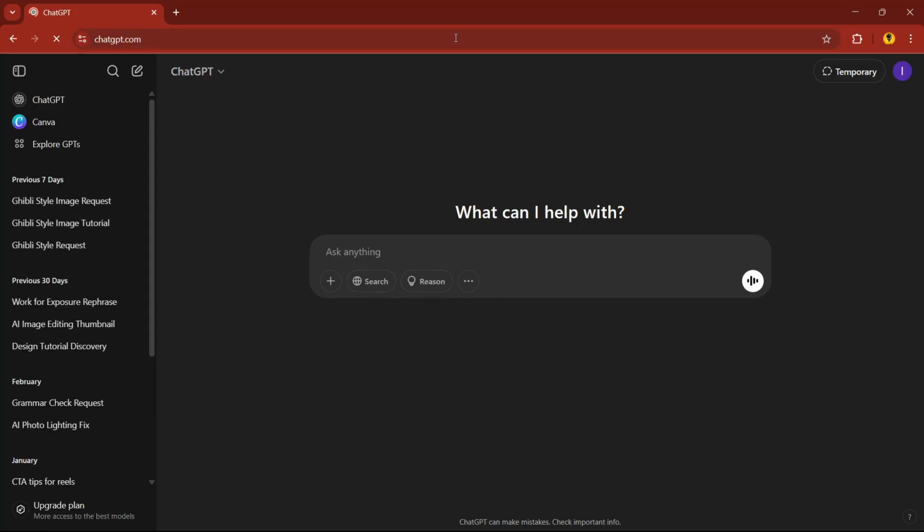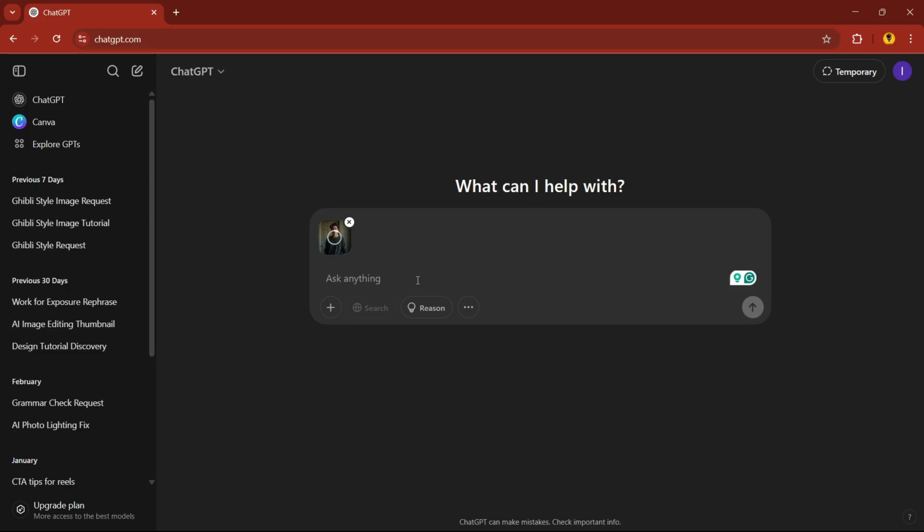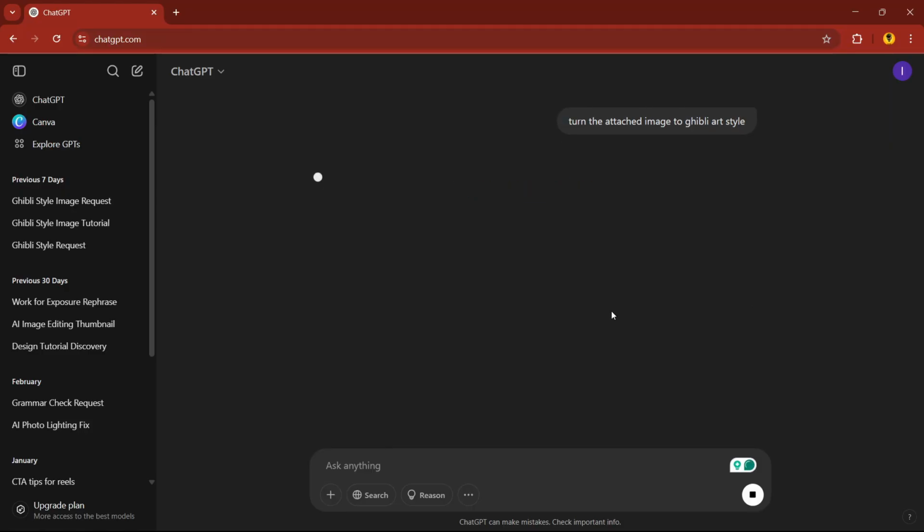If you are using this for first time, please log in, create a new chat and upload your image. And type prompt, convert this image into Ghibli style and click on enter.